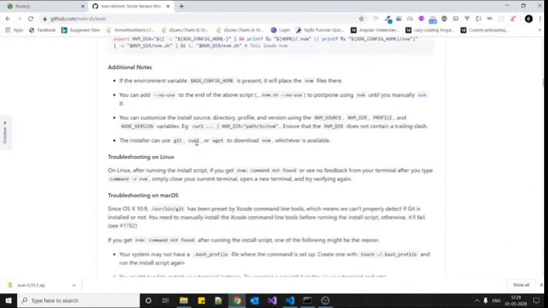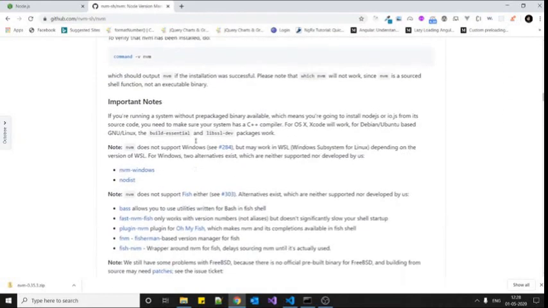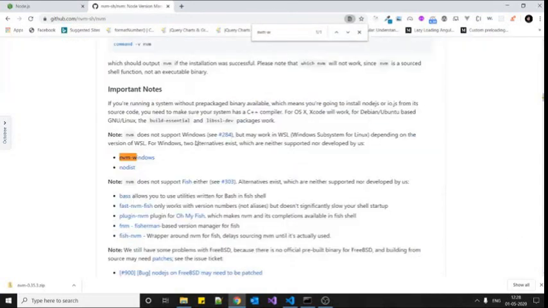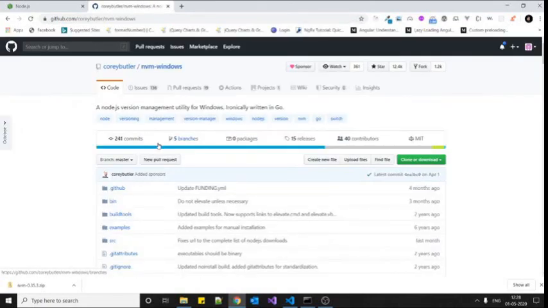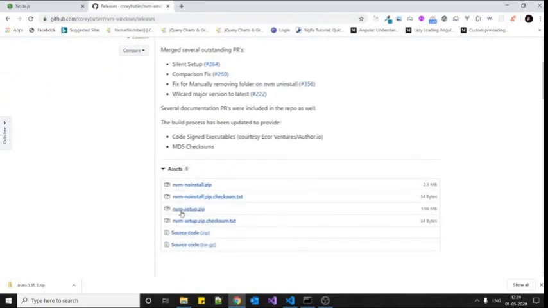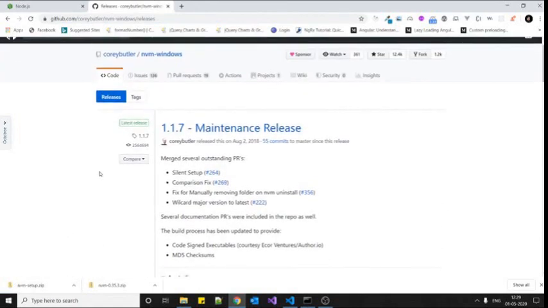You can scroll down, and here we have nvm Windows, and here you can go to releases, and here we have this nvm-setup.zip. I can download it by clicking on this nvm setup file. This file is getting downloaded here. It's approximately 2 MB of setup. So what you have to do is just install this.